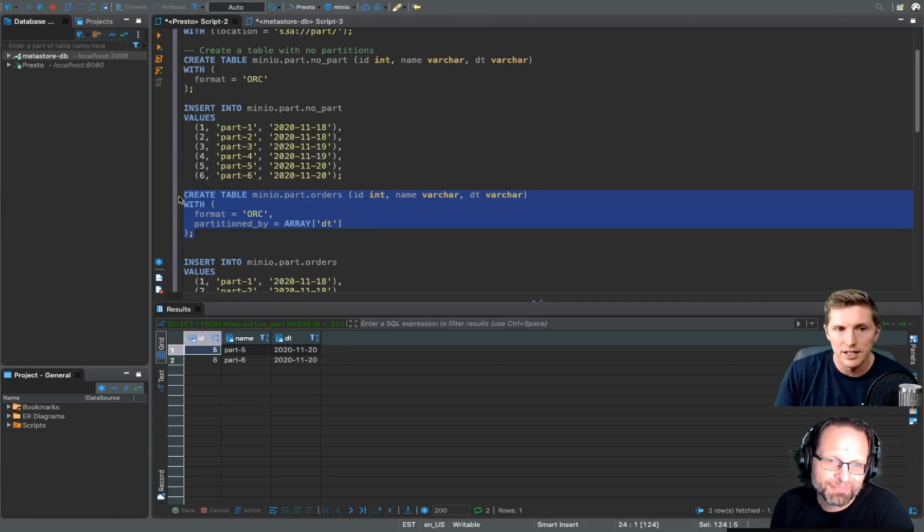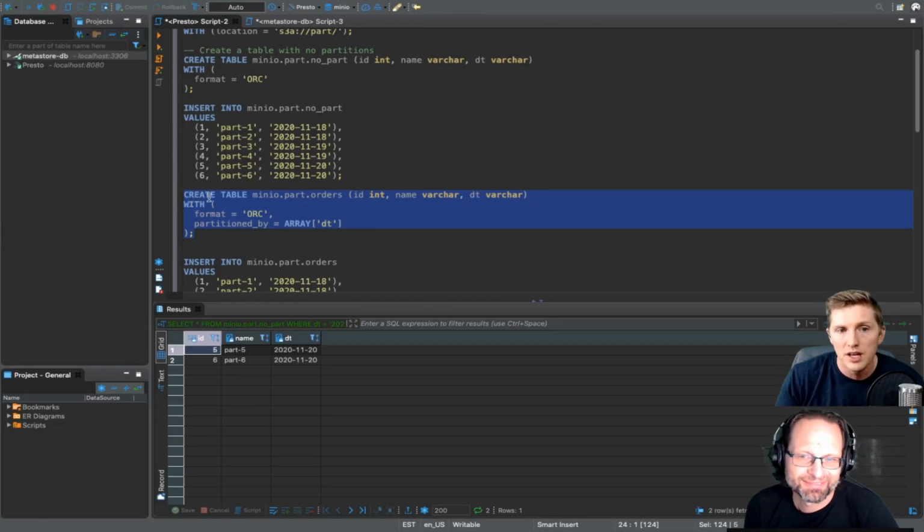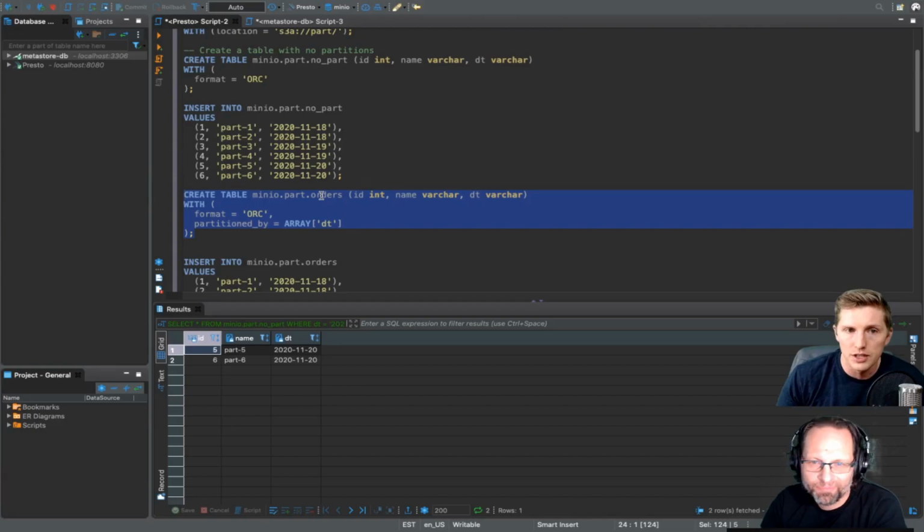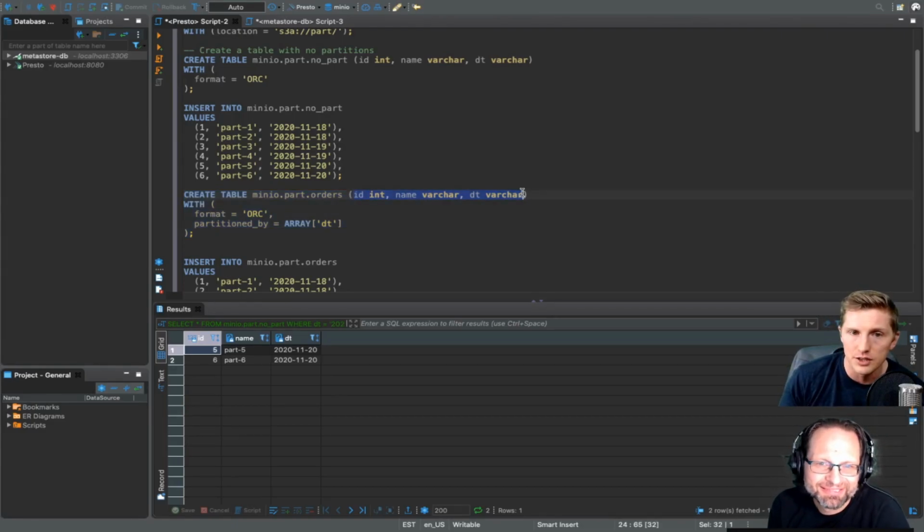But yes, definitely it has to read the whole file. So we'll create a table called orders. I should probably just call this part, but now I've already made the demo, so too late. These are going to have the exact same set of fields: ID, name, and DT.